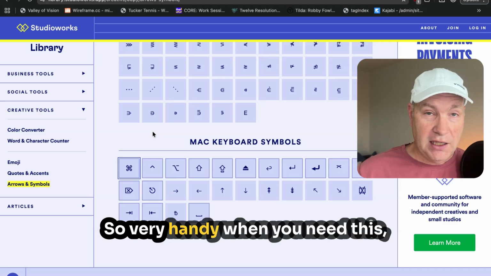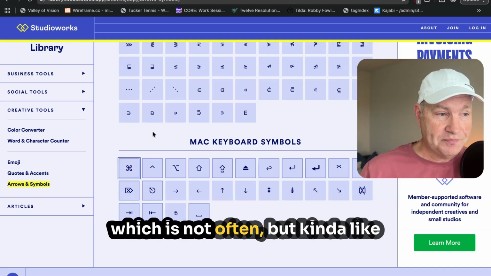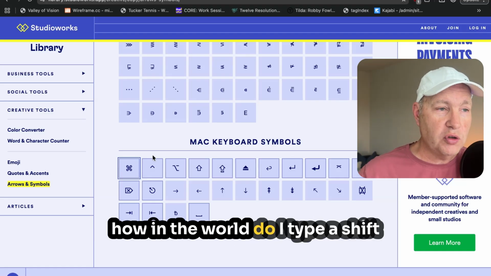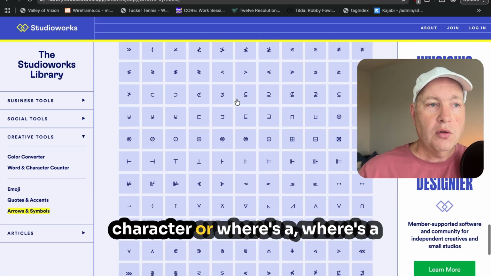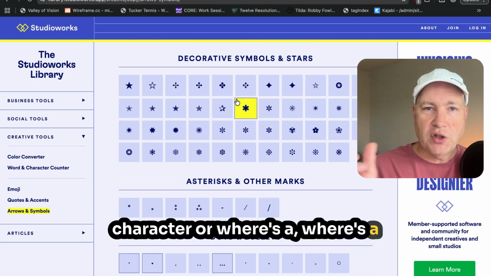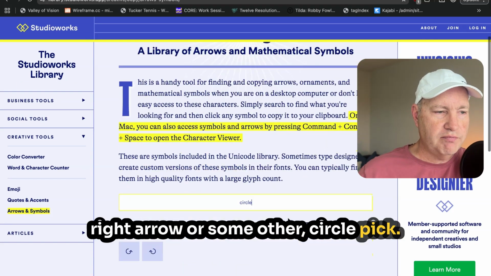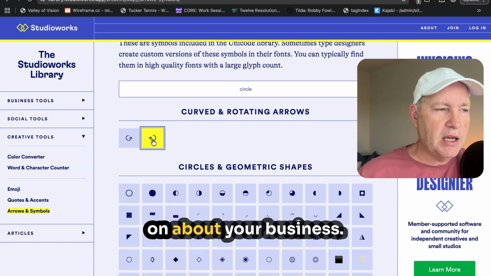So very handy when you need this, which is not often, but kind of like that pebble in the shoe, man. When you need it and you can't figure out how in the world to type a shift character, or where's a right arrow or some other circle, you just click it, find it, go on about your business.